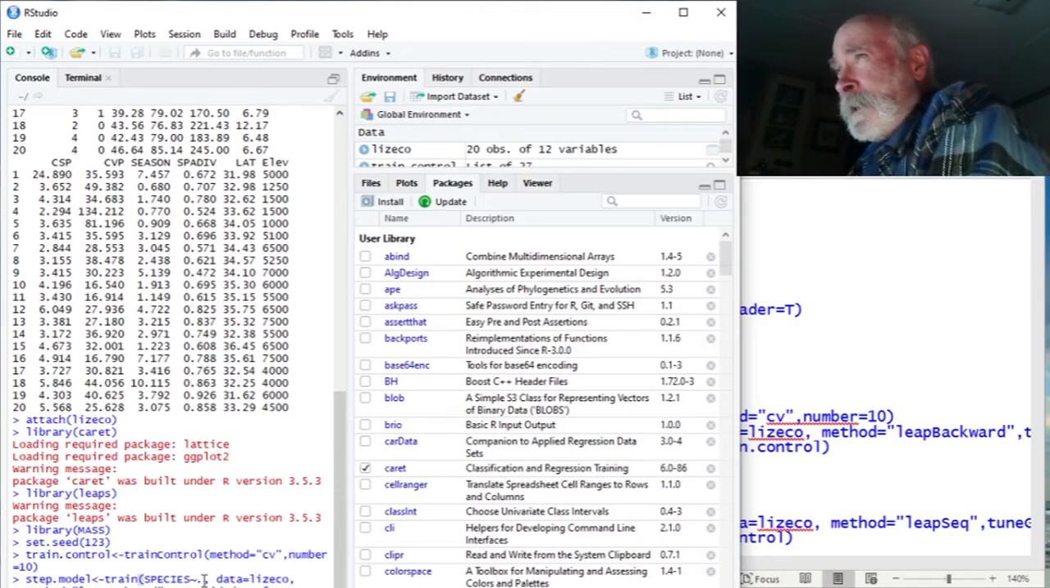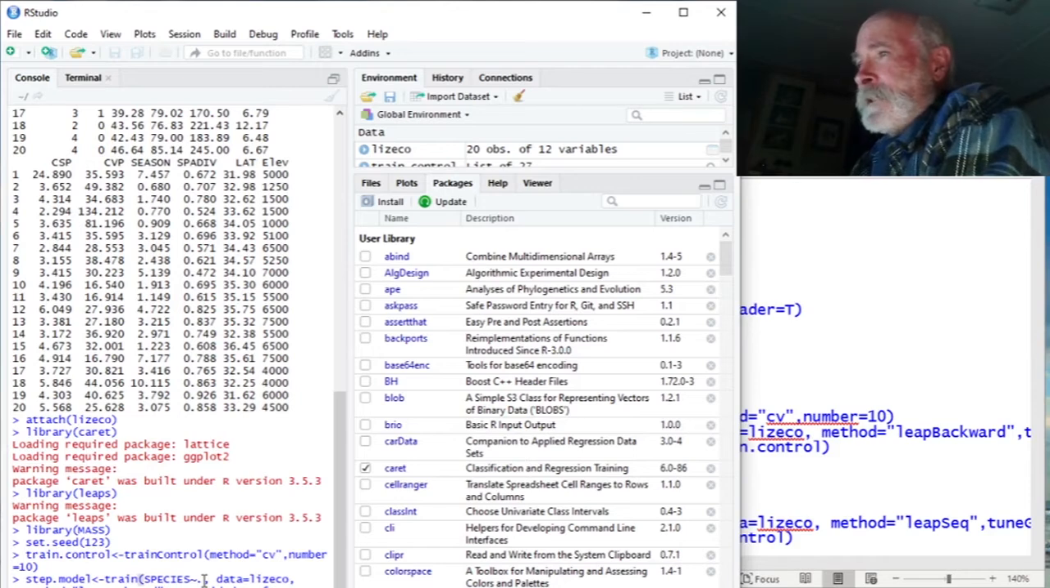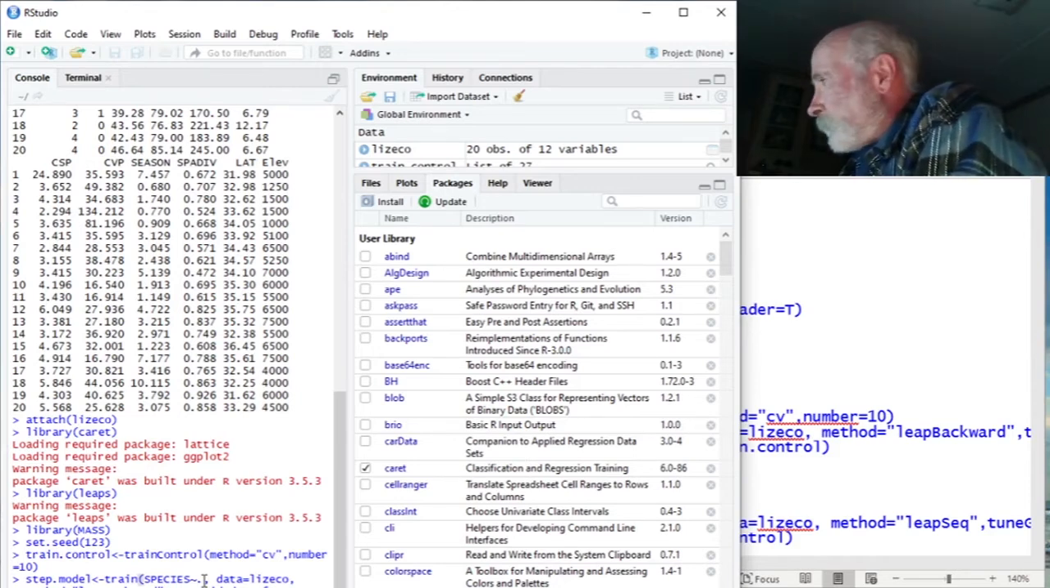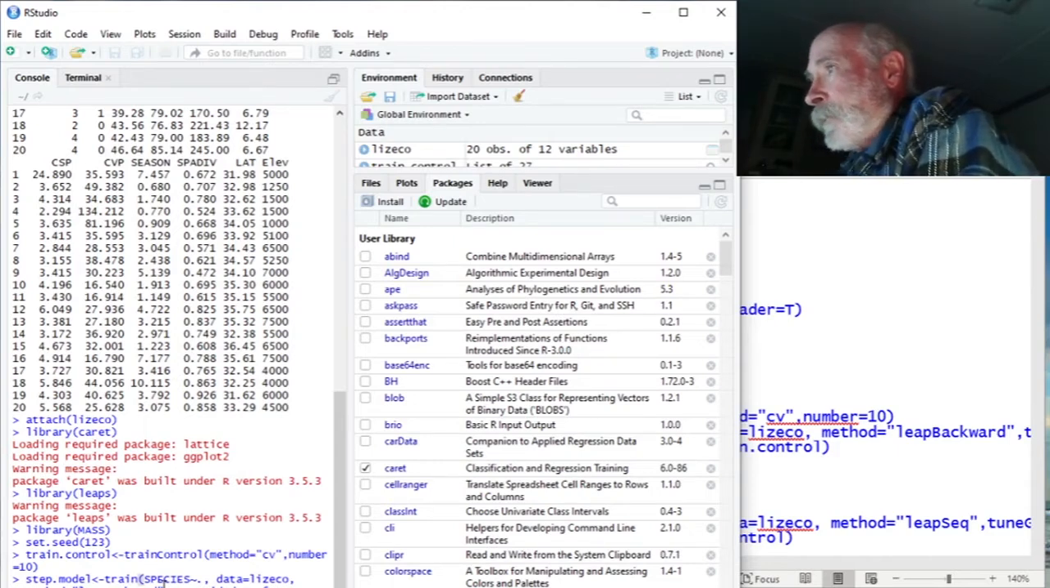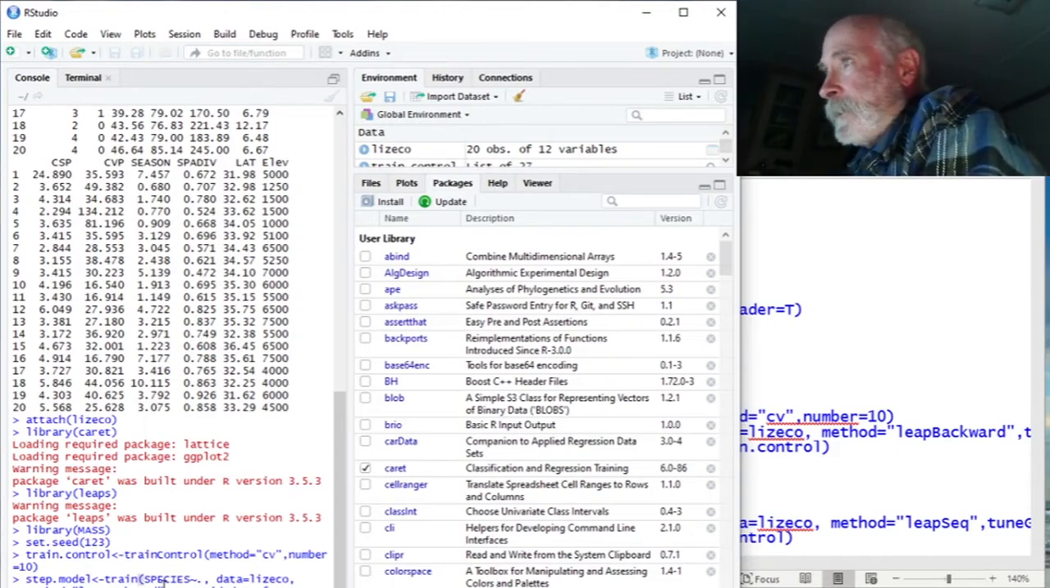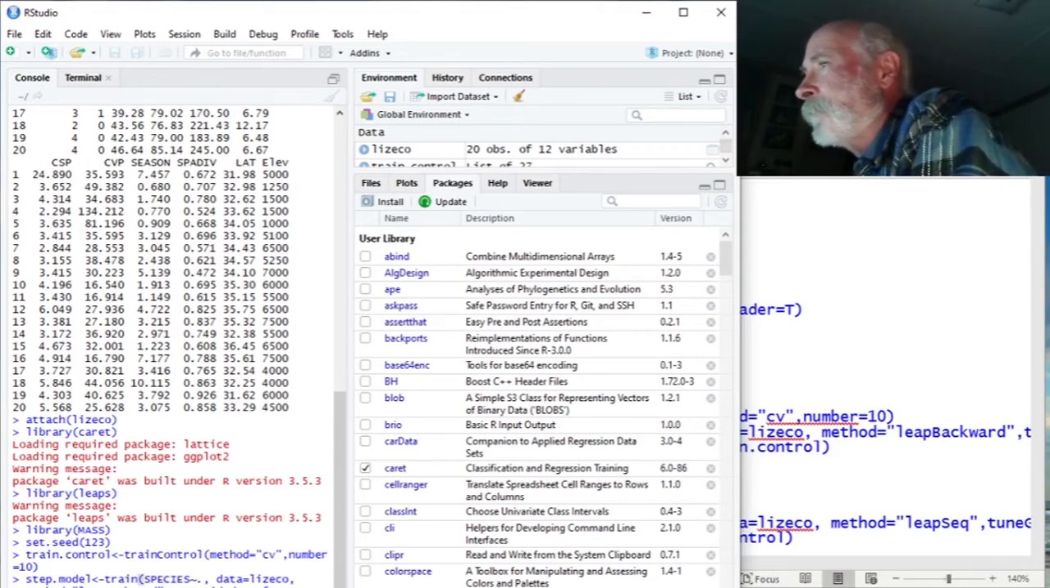If there are some variables that I don't want to use, perhaps some variables that simply don't belong in there, I can indicate which columns of data I want to use. But we're using all of them, so that's all we need. So I specify the data. Method is leaps backward. So I'm going to enter variables in and then leap backwards. In other words, I'm going to try a backward elimination routine.